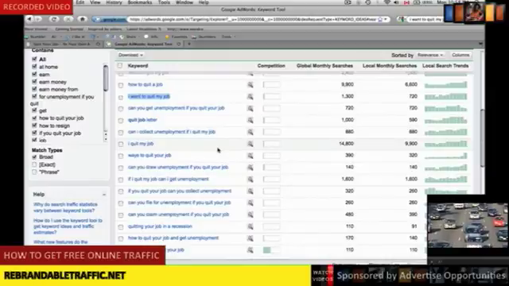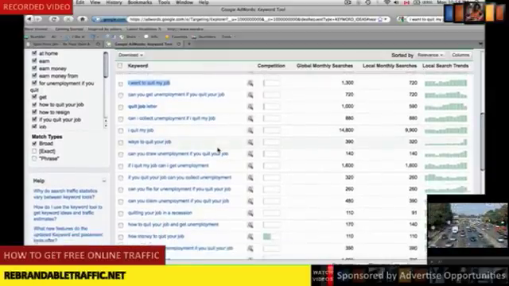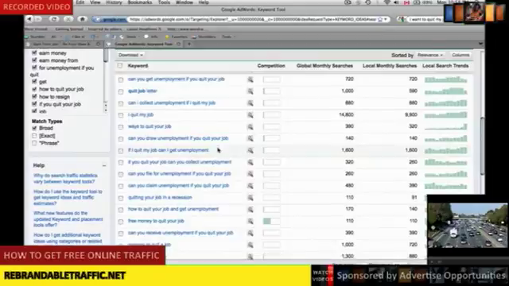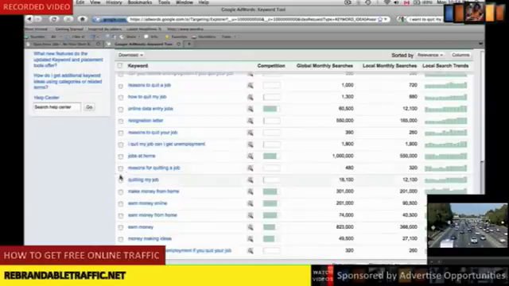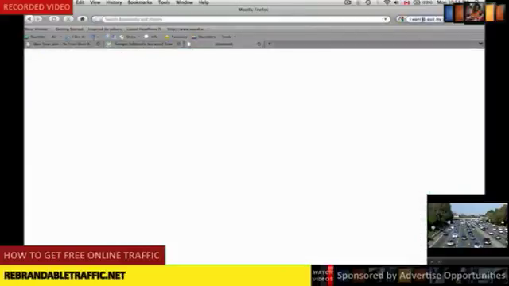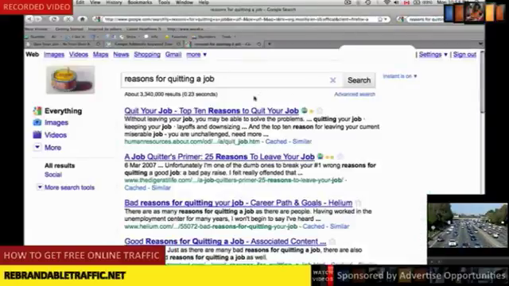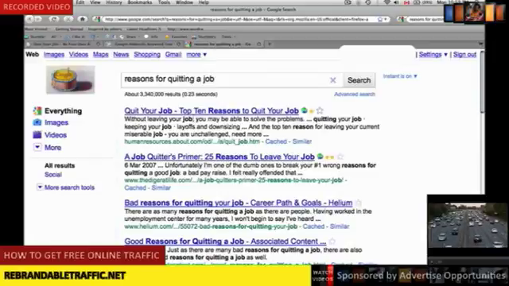But let's actually look at another long tail one here. Let's see here. Here's one. "Reasons for quitting a job." Okay, so let's look at that. Again, we'll Google it. So the very first result is "Quit your job, top 10 reasons to quit your job." So there, if you look, there is no blog post. The number one result does not have a blog post with the title of the keyword we're searching for here.